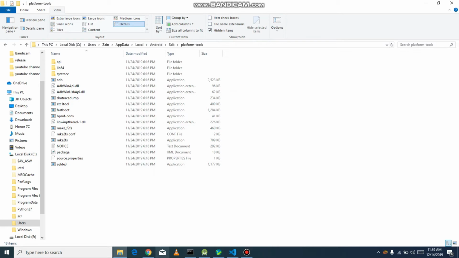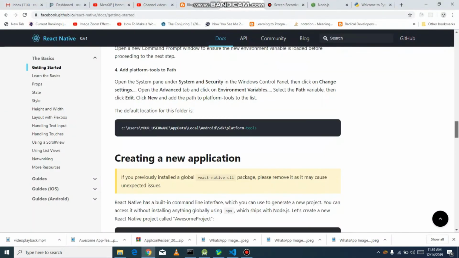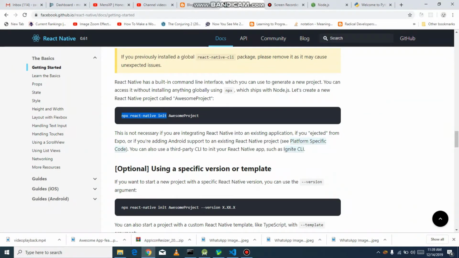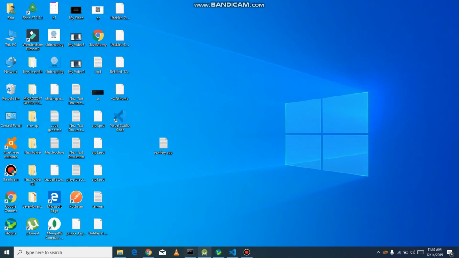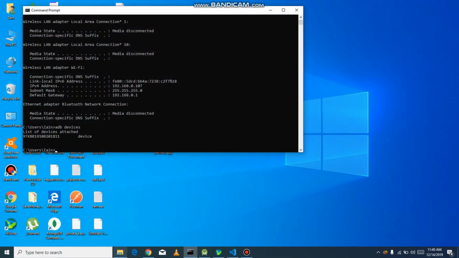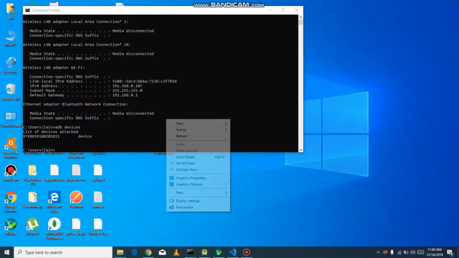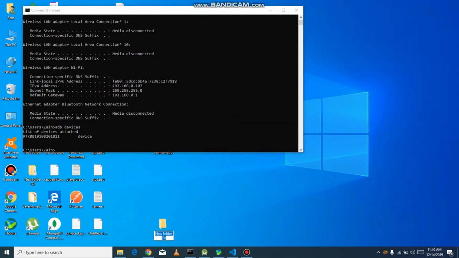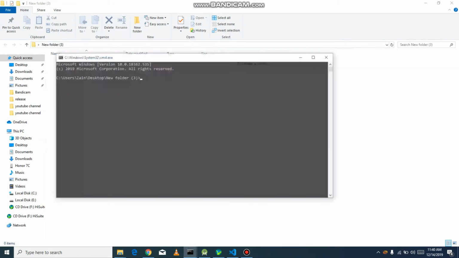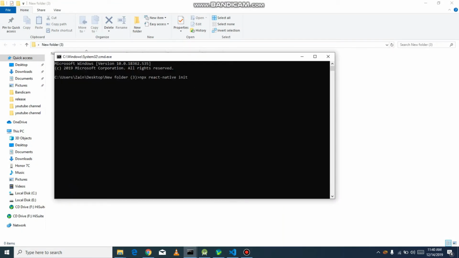So you have successfully assigned the environment variables. Now just go to the documentation and copy the command npx react-native. Create a folder in which you want to create your app. Open the folder in the command prompt, copy the command and type it, and I chose the name jewelry app. Enter it, and you will see the download start.